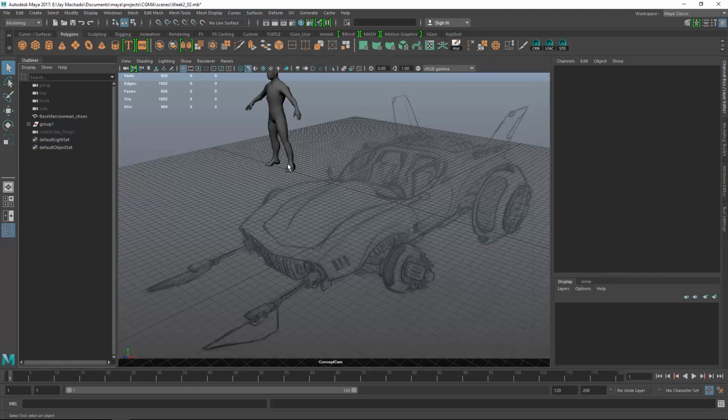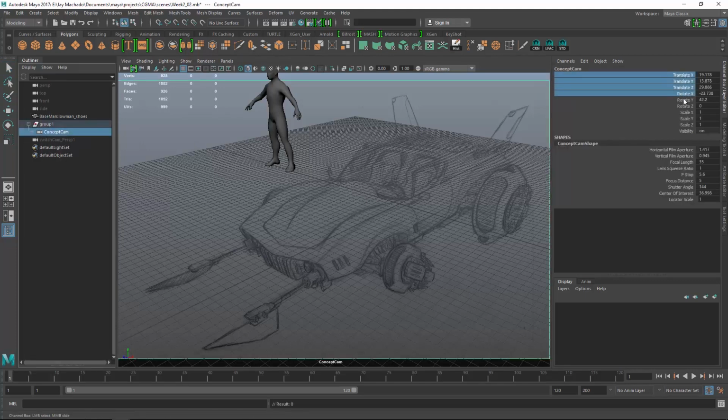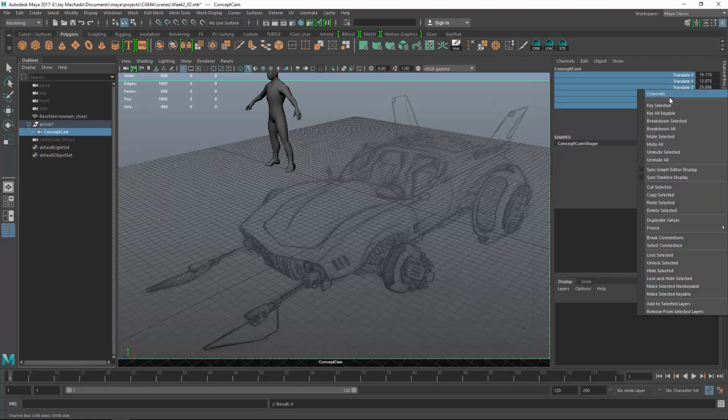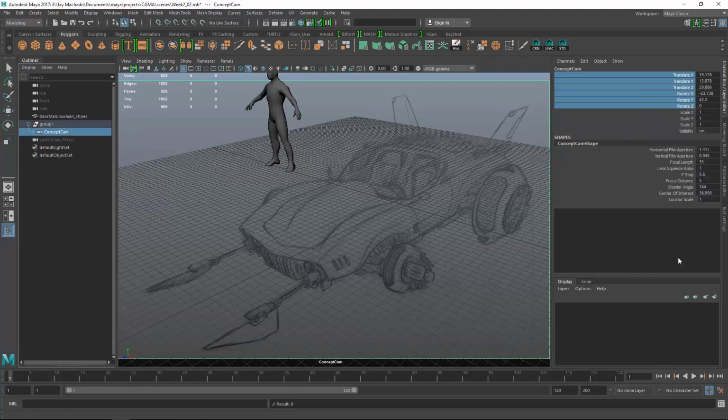But what we want to do is grab the camera and grab the translate and rotate, right click, and lock selected. That way, if you're in this camera and you try to orbit or pan around, you can't mess anything up. So this will always remain locked this way.